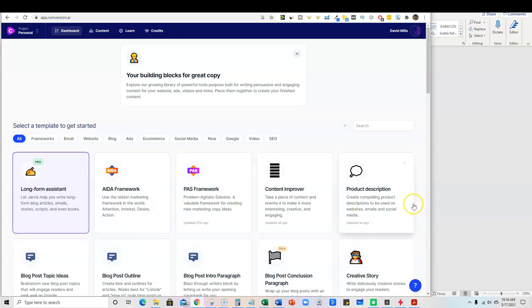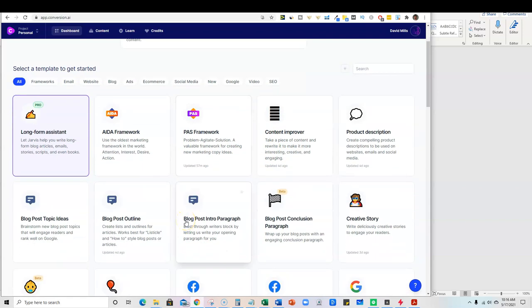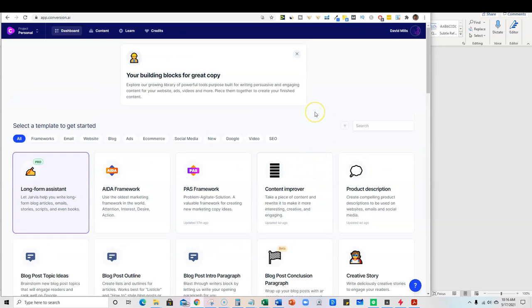You just saw I wrote an 830 word piece of content, fully outlined, new title, everything, every single part of the way we got from Conversion AI. And I didn't even use the long form assistant to do that. And I still am getting close to a 1,000-word article in 10 minutes. So there's multiple ways to use the software, but this is the best content creation platform out there.